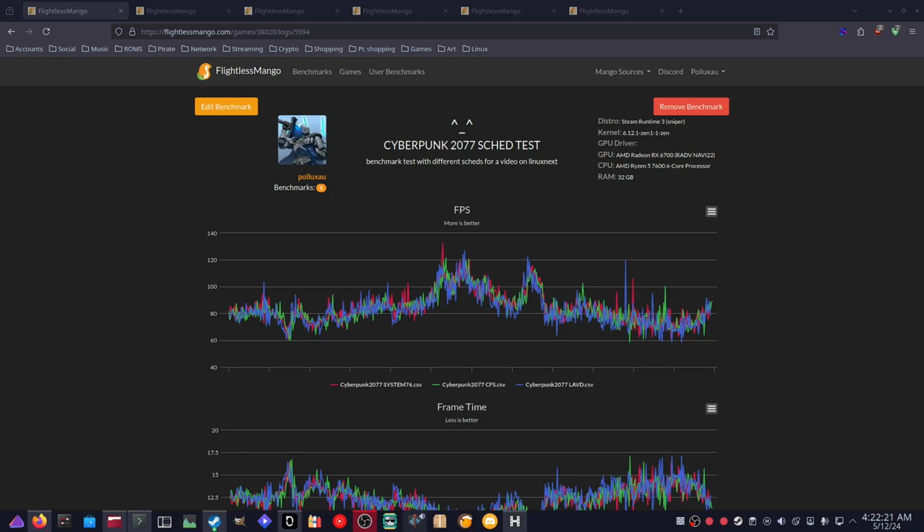All right, and as we can see here, I have done a couple of benchmark tests for a couple of different games using LAVD, the System76 scheduler, and the default CFS scheduler. Now, these benchmarks are on the flightlessmangohud.com website. Under this text emoji right above Cyberpunk 2077, that is the category where these benchmarks are. I'll probably link them down below in the description so you can go and look at them, because they're all publicly available.